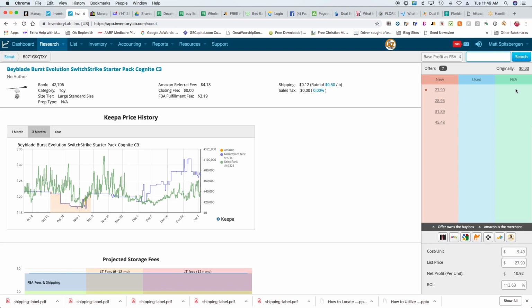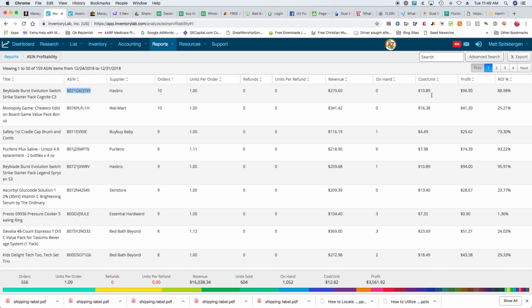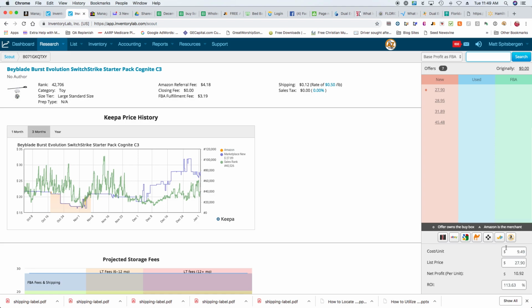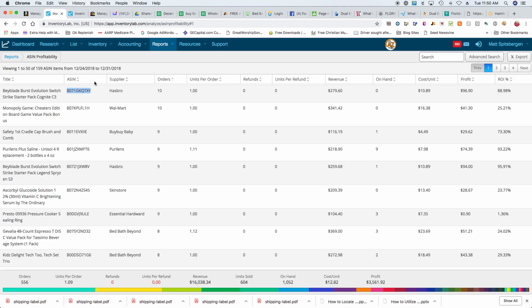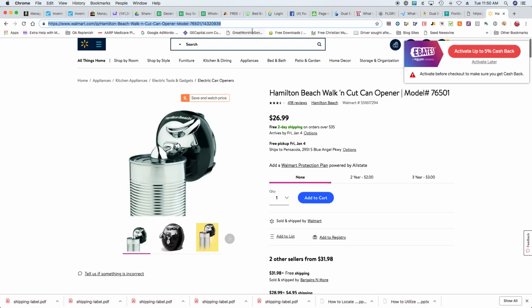We're going to look and see what the current ROI is. Again, notice there's no FBA, so it's going off of this $27.90 number. Let's see what I paid. I paid $10.89. Okay, so $10.89. That number is still really good. I want over 20%. And it would probably be higher. I could probably sell these at $29.99. So we're good there. So let's look and see. There's 0 on hand. That means I need to order more if I can. So I'm going to go to Hasbro, and I'm going to see if I can order these for $10.89. So I want to go to Hasbro.